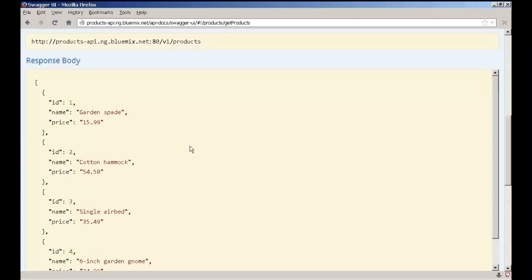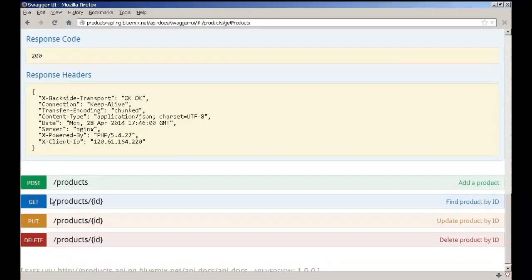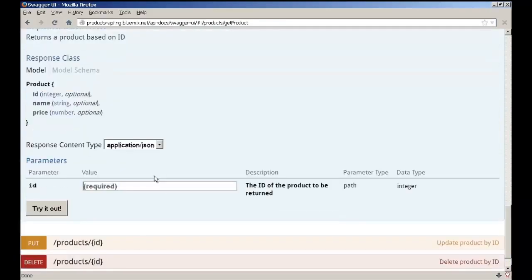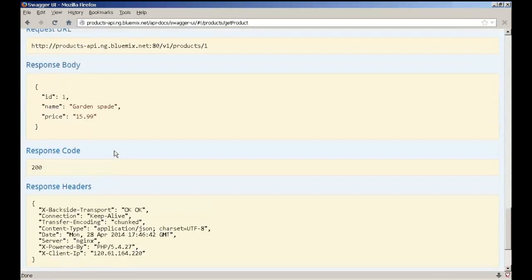If you'd prefer to get a single product, you can simply send a GET request to the resource's unique URL endpoint. Essentially, the same as the previous URL, but with the product ID added to the end of it. So let's say we want the product with ID 1. All we need to do is enter the ID into the Swagger interface and click the Try It Out button. And as you can see, yet again, the API has responded with a JSON document, this time for the individual product.